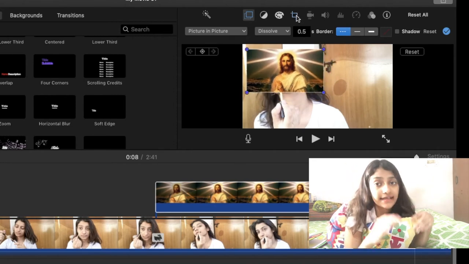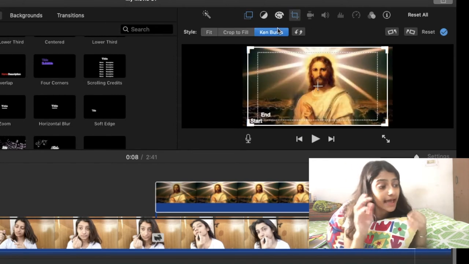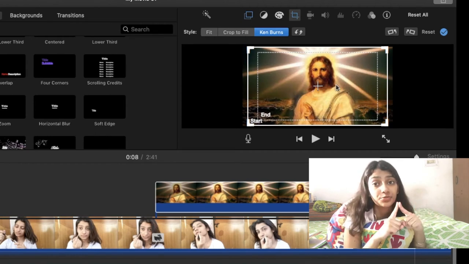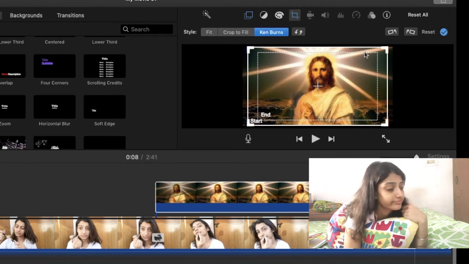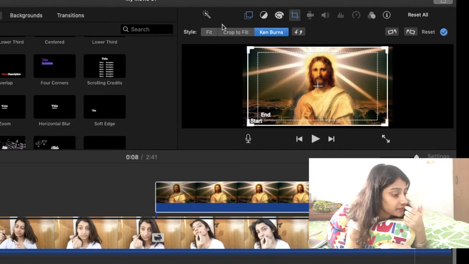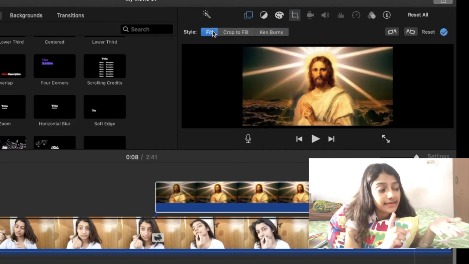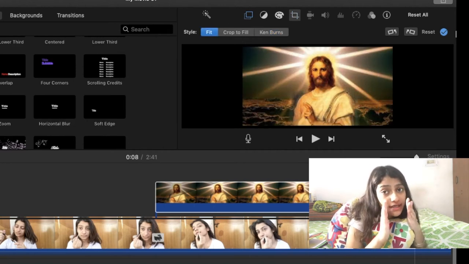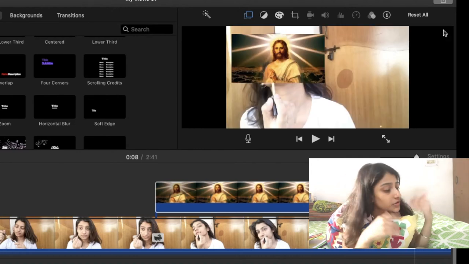Now Ken Burns is that the videos go zigzag, zigzag, and you can do fit, which means that it would stay in the same position. Now that's totally up to you what kind of thing you want. And crop to fill is the thing that you can crop it as small as you want, as large as you want, totally up to you.